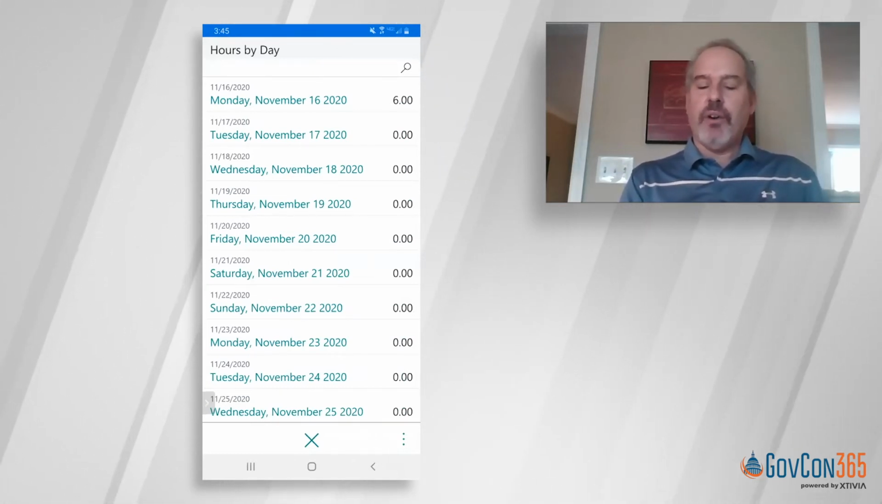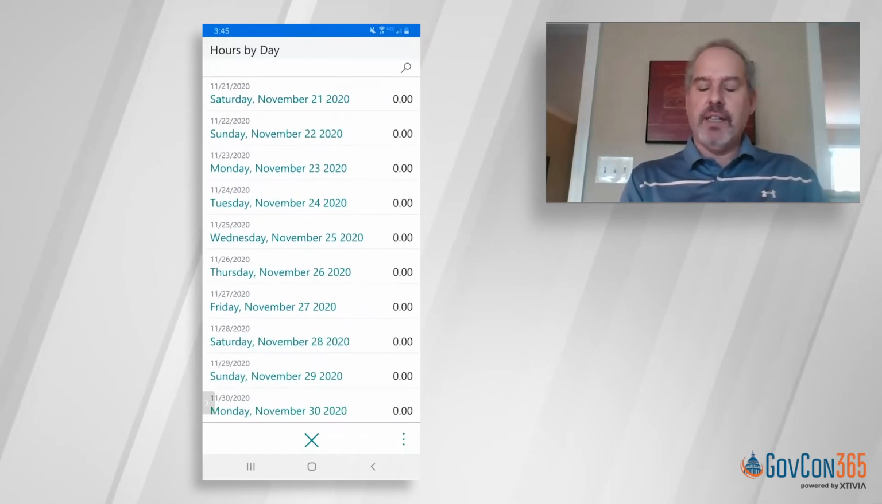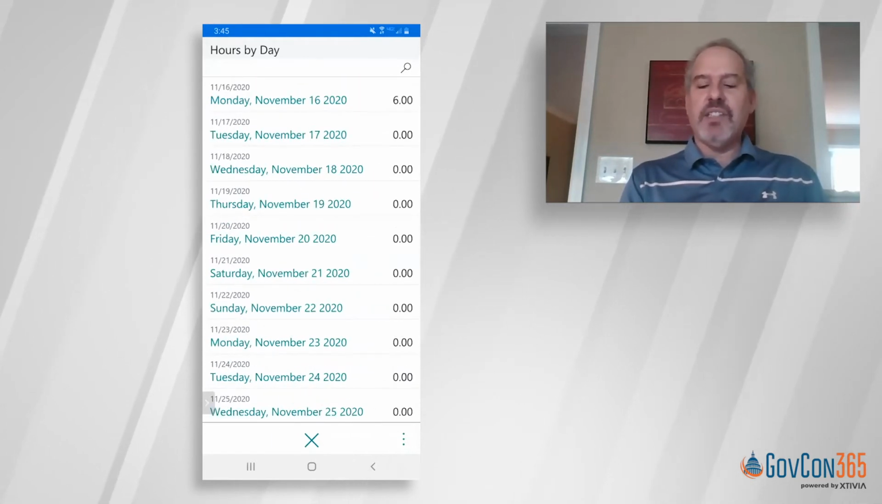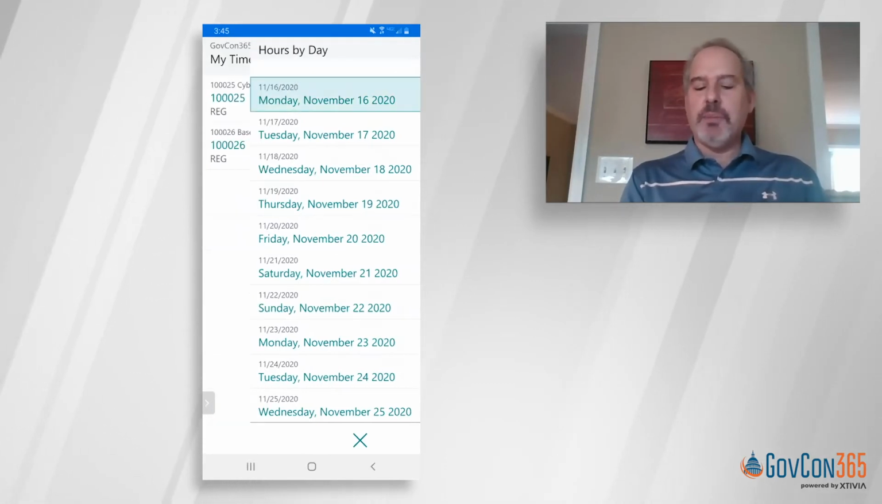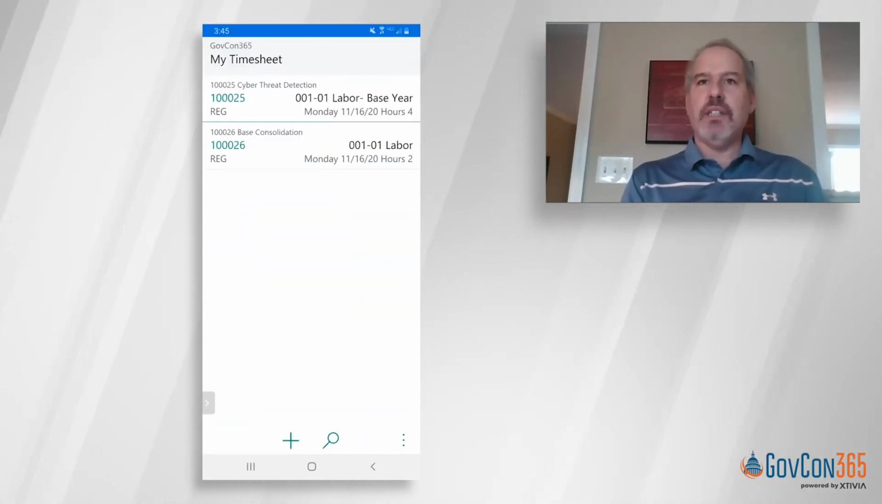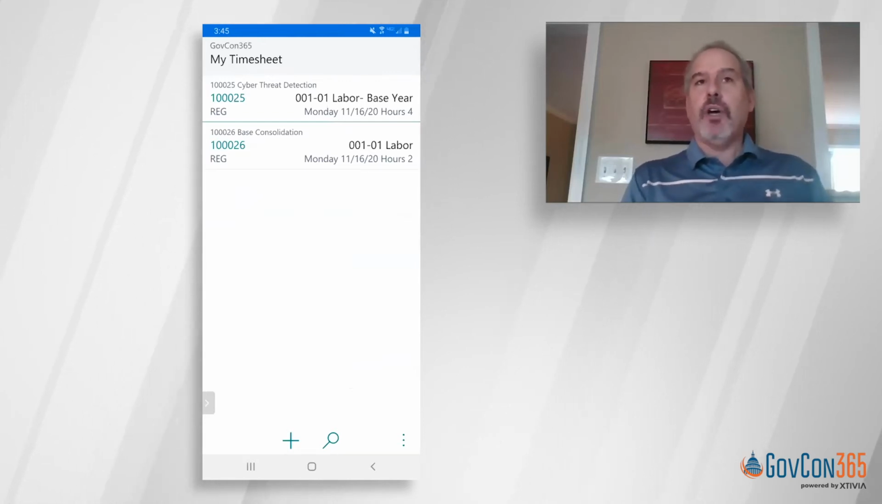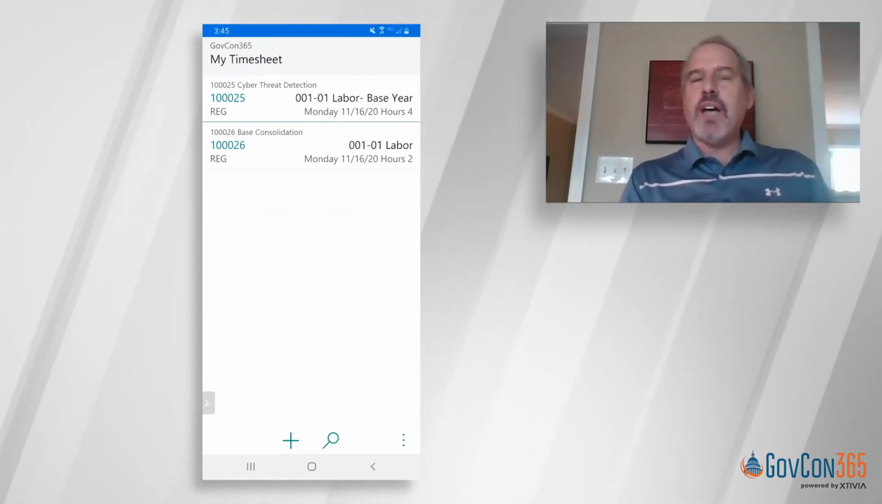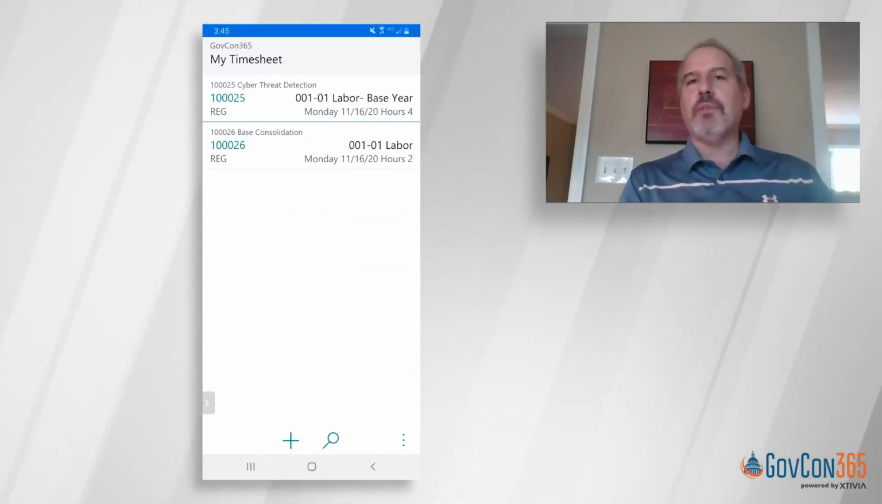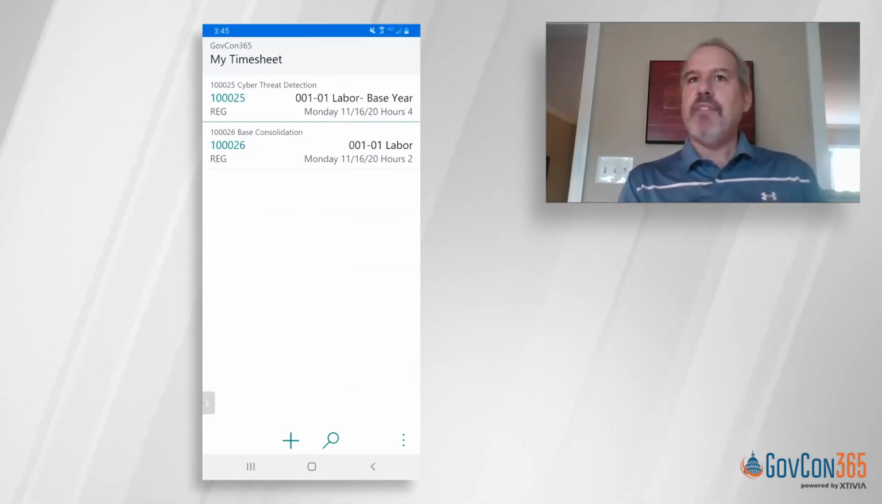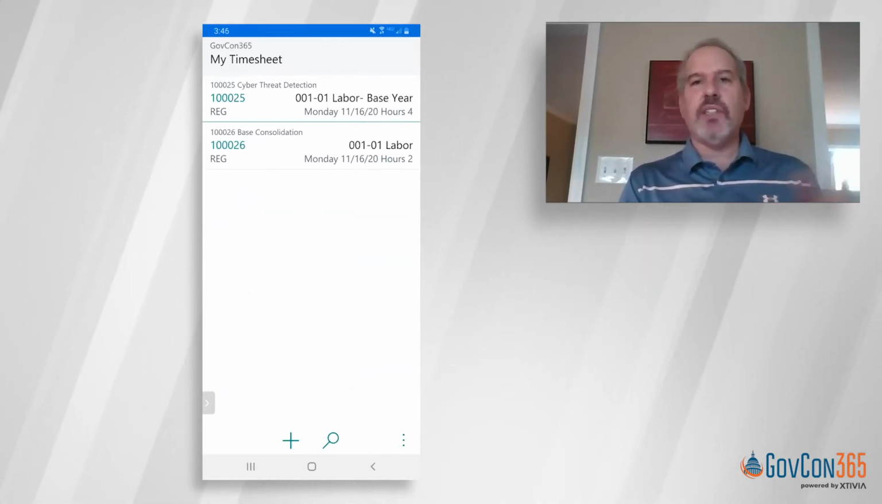Hours by day, I think this is a great view, and it allows somebody to quickly see their current timesheet, and I've got a semi-monthly timesheet. I can see what hours have been recorded against each day. And just by selecting that day, it takes me into the hours for that day. So all real-time uploaded into Dynamics. I'm interacting directly with the database. And if I'm entering time from the local timesheet and the mobile device, it all works together.